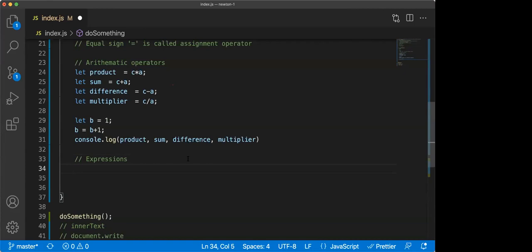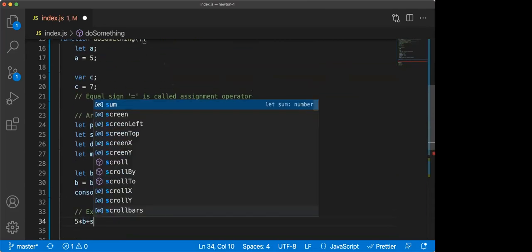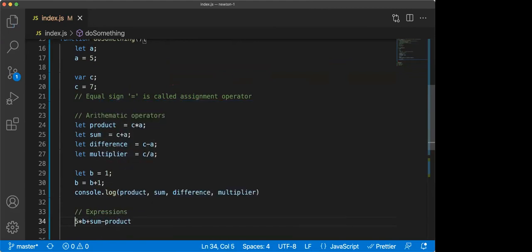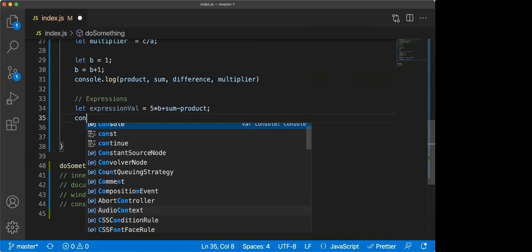So I'll just give you an example of an expression. An expression can look like 5 star, meaning multiply 5 by, let's say b, okay, plus let's say whatever the value of sum was, right, minus product, right? So this is basically an expression. Now I can store the whole value of this expression in a variable. So let me call that variable expressionVal. And it's basically this. Now, just to see what actually came inside it, I can console.log it.